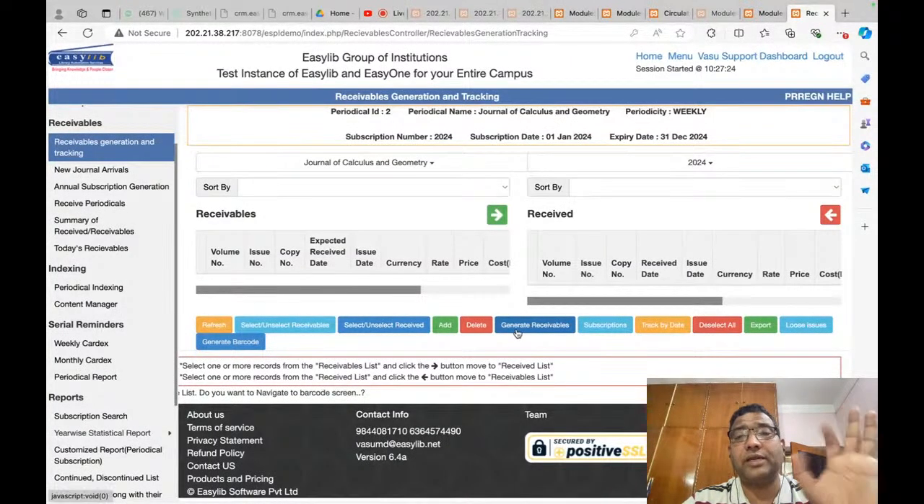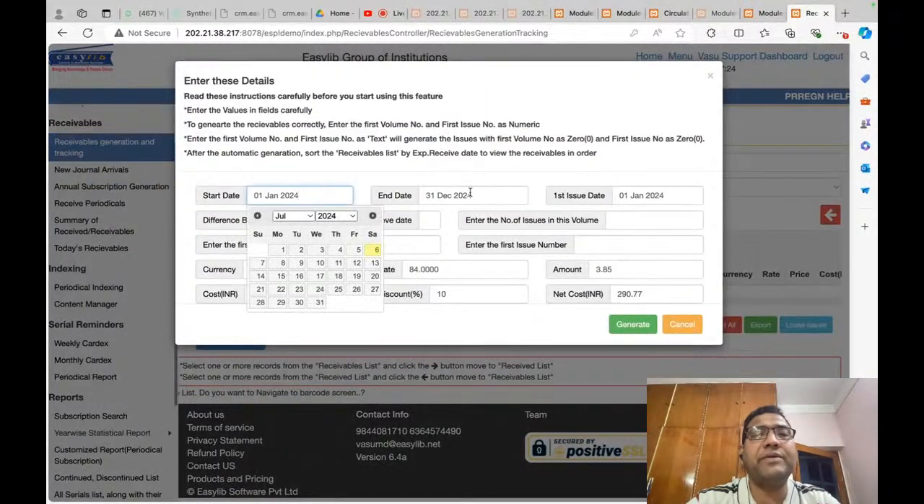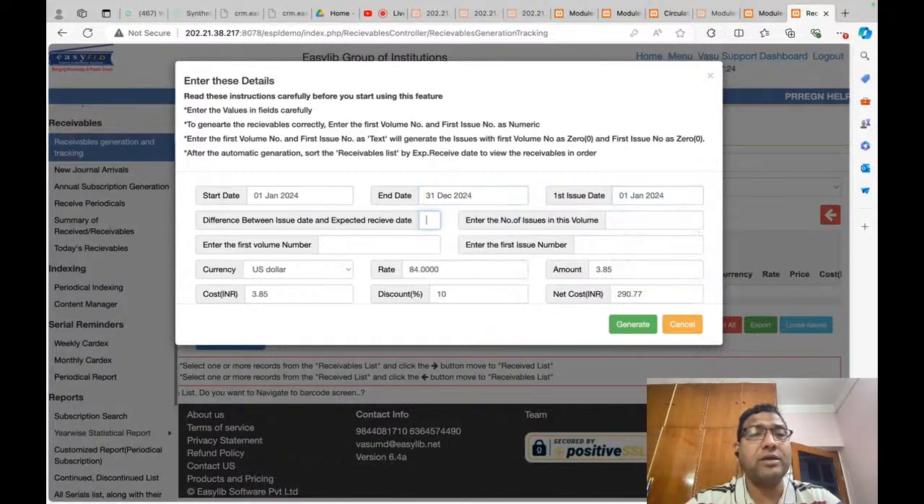So I will click on Generate Receivable. 1st January till 31st December. Perfect. So it's a weekly journal. I get it after 4 days. Enter the number of issues. I'll put it as 13 issues in one volume. Enter the first volume number, 101, I'll put. First issue number 1, $84. And then when I divide by 52, it comes to $3.85. Discount 10%, $3.85, something like that.